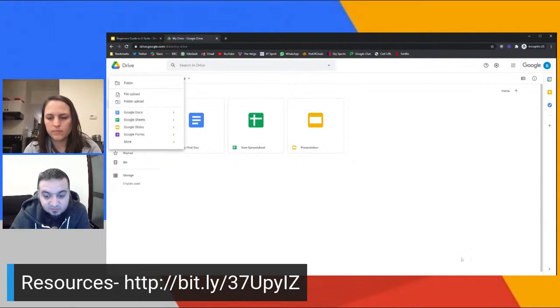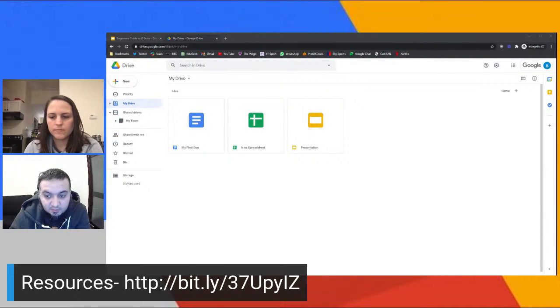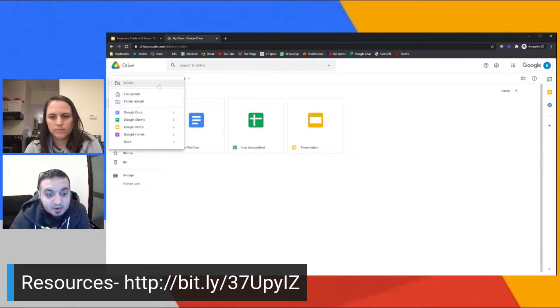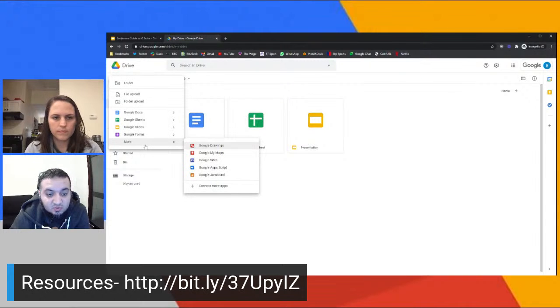So as you can see there, you've got options for creating a folder. File upload, you can upload any files. Folder upload, you can upload folders from your computer. You've got Google Docs, Sheets, Slides, Forms, and then you've got more.